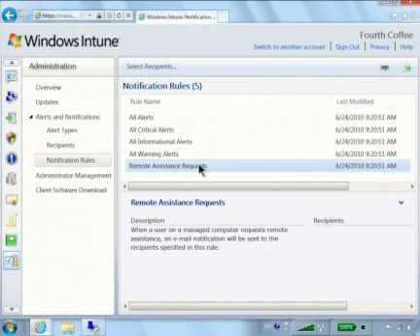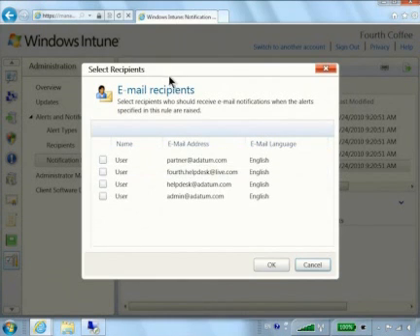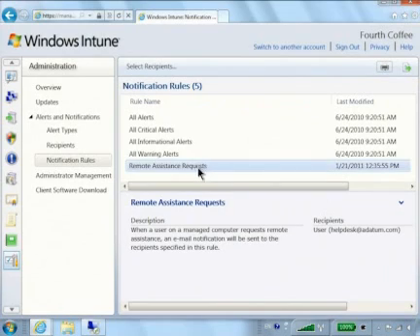Now with that rule selected, if I click the Select Recipients, I can add in, let's say, all our help desk users will receive that update. And now every time a remote assistance request comes in, an email will be generated directly from the Windows Intune service to the help desk at a datum alias.